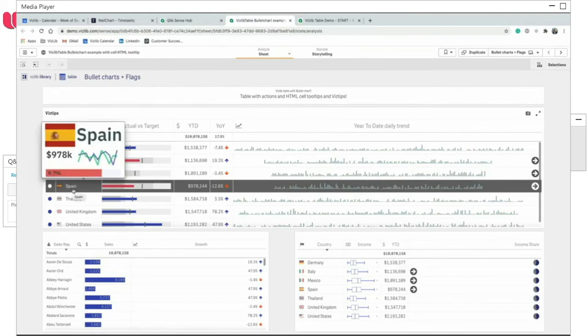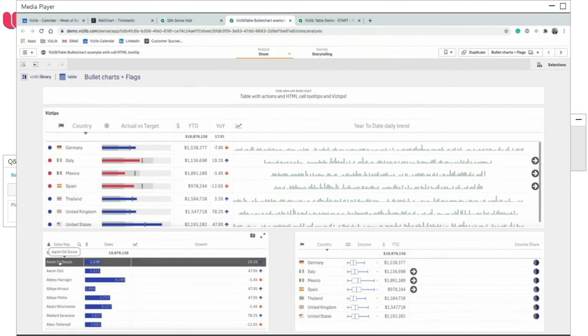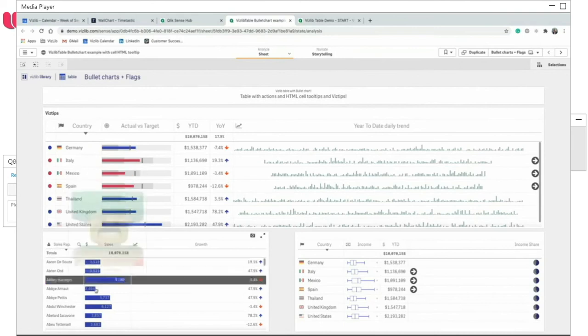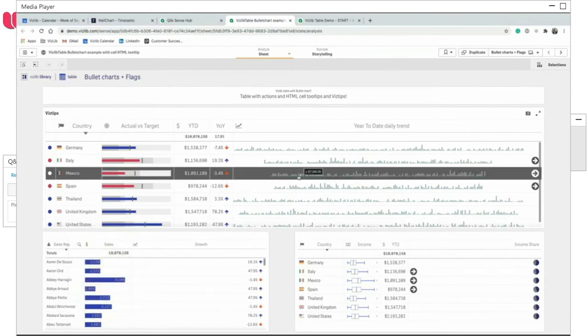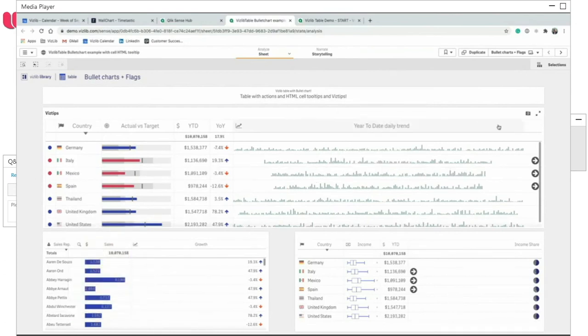Actually, it doesn't really need to show numbers. Here, I want to show a picture of this guy, Aaron D'Souza, or I don't know, we put these funny icons. And another cool thing that you can do with Vizlib is the actions.